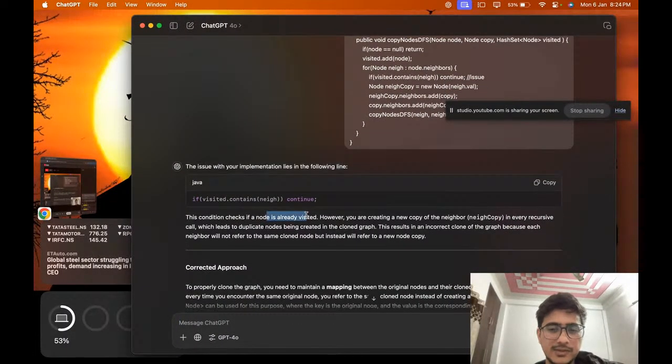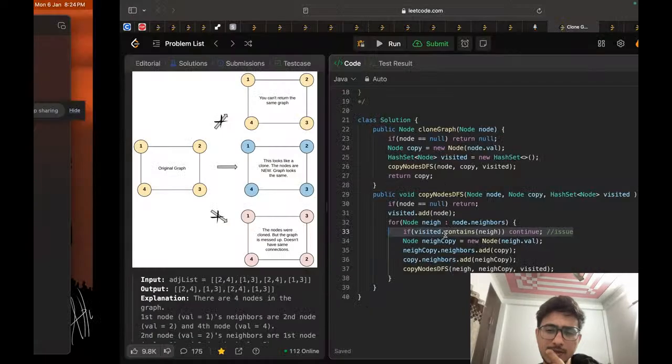This condition checks if a node is already visited. However, you are creating a new copy of the neighbor in every recursive call, which leads to duplicate nodes being created in the cloned graph. Incorrect graph, because the neighbor will not refer to the same clone node but instead refer to the new copy node.